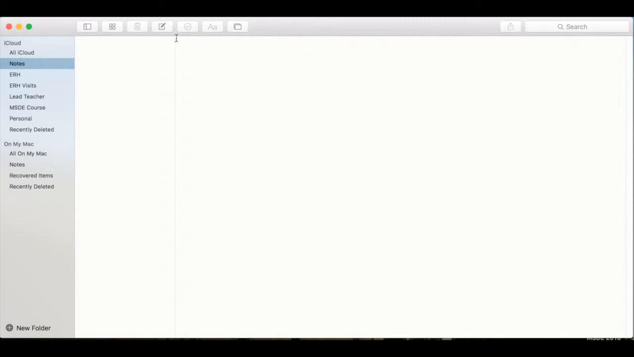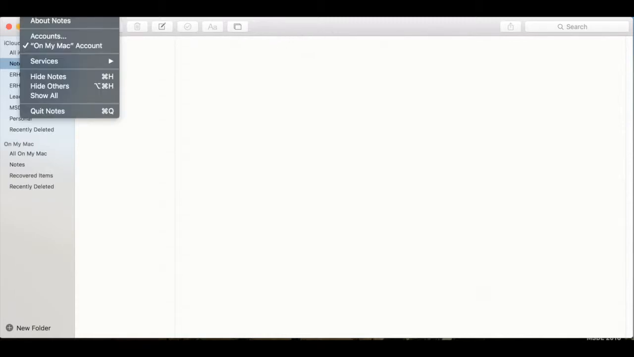In the upper left in your menu bar, if you click on Notes, you'll see About Notes, you'll see Accounts, On My Mac, Services, and then several other options. I want to point out to you the On My Mac account option. What this does is allow you to save a note to the hard drive of your Mac.